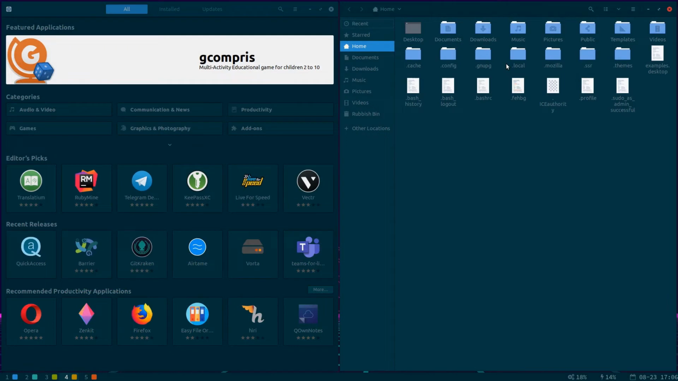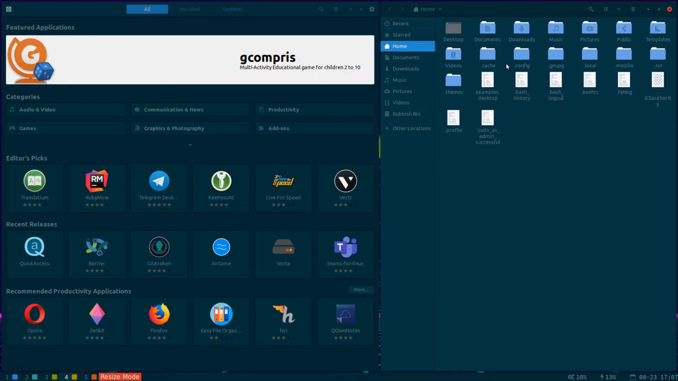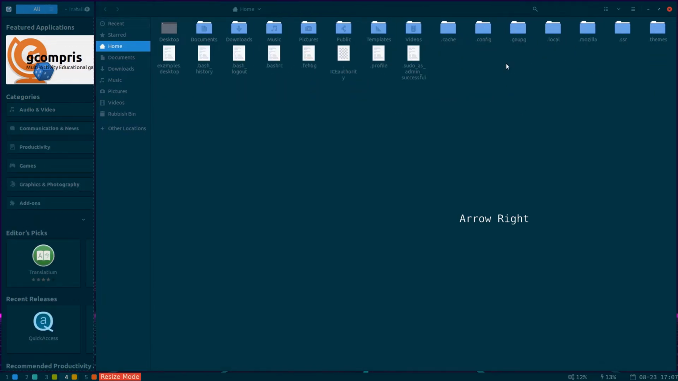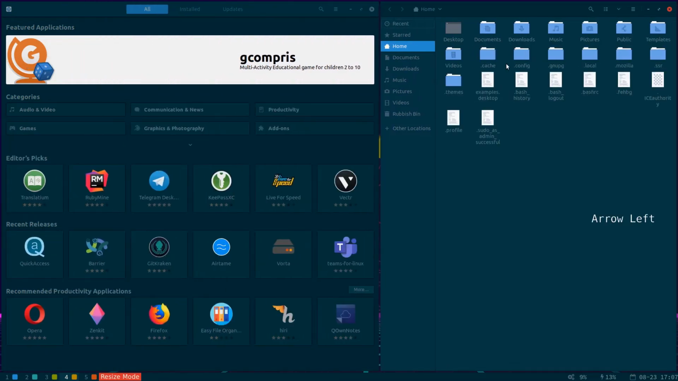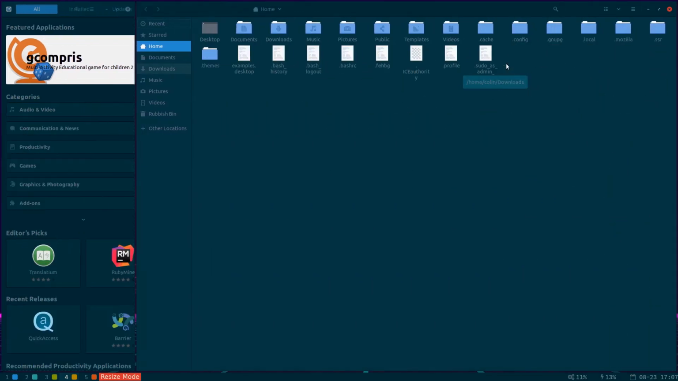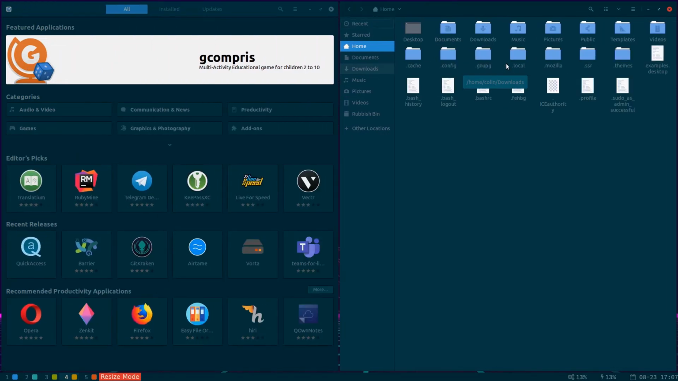So number 4. So if I want to resize a window, Super and R, I don't know which one was in focus, probably the files one. Yes, it's the files one. So I'm hitting the right arrow at the moment, which takes it left, and if I hit the left arrow, it goes right. Just doesn't really matter which one. It just resizes whichever window you want to resize. So you can see we're in the resize mode, and we did hit the Super and R key, and that's how you can resize windows.